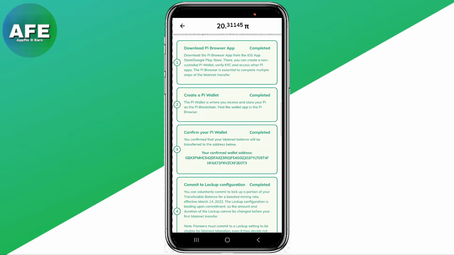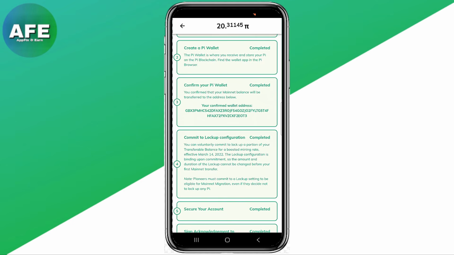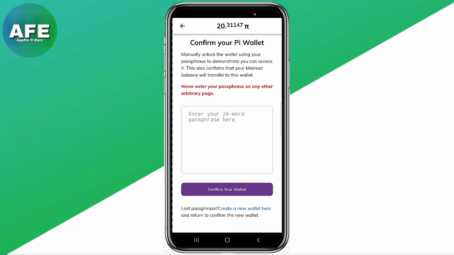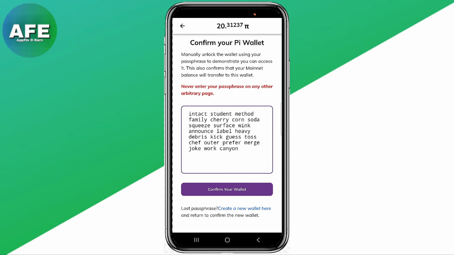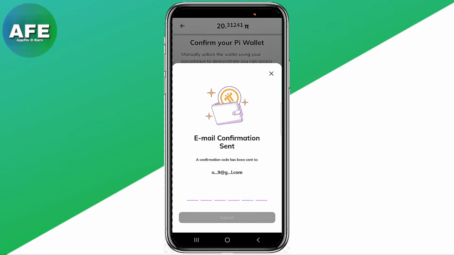So right here, you need to scroll like this. Looking here, you can see where it says confirm your Pi wallet. So you just need to go ahead and tap on that like this and input your seed phrase. So right here, you just need to go ahead and input your passphrase like this. Once you're done doing that, go ahead and click on confirm your wallet like this in order to confirm your wallet. So right here you can see where it says email confirmation sent.